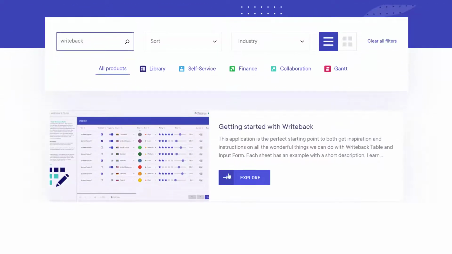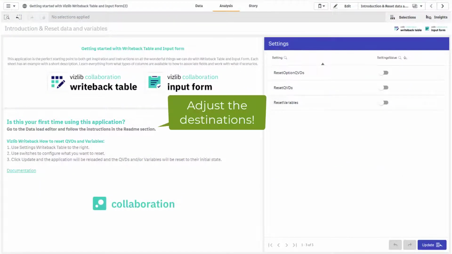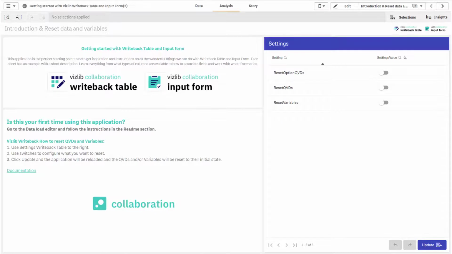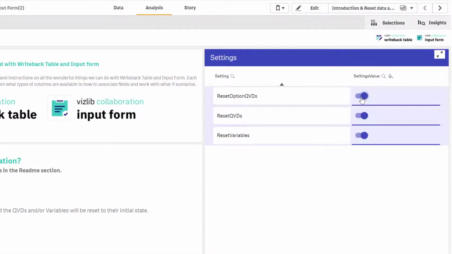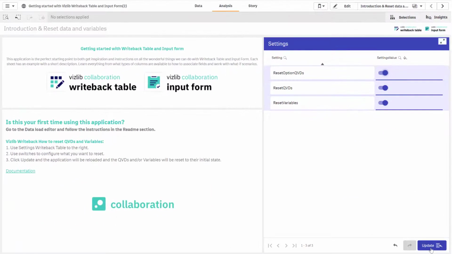First thing to do in the application is to make sure that you carefully follow the instructions on this sheet. If it is not done correctly, none of the reloads will work. This sheet also allows you to reset everything if you accidentally change or delete the demo data.